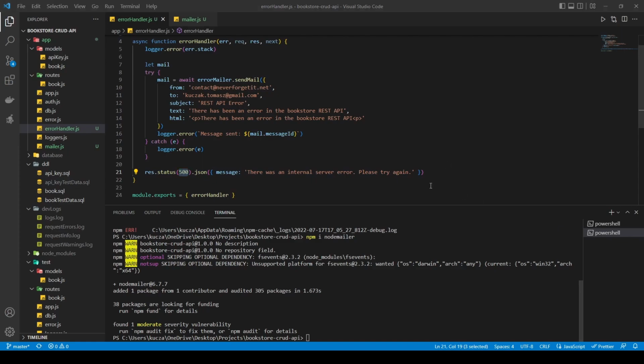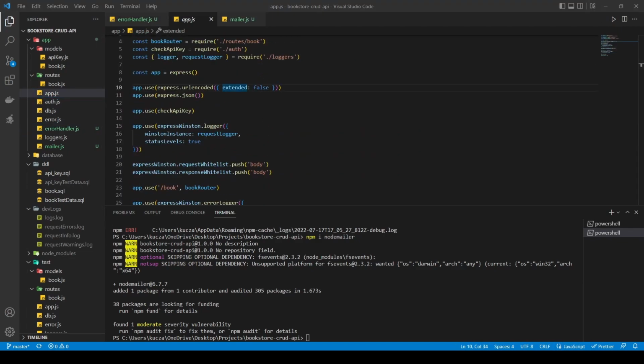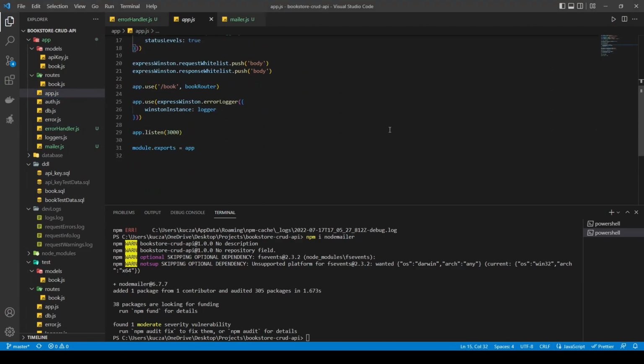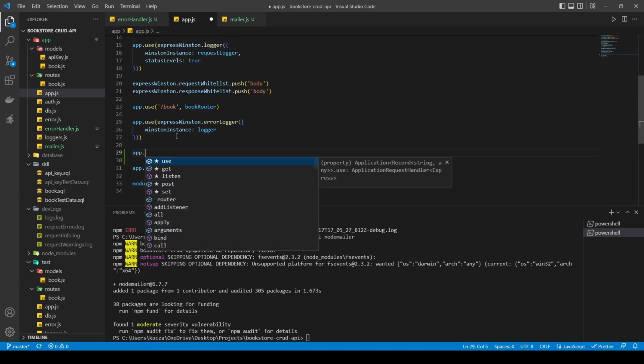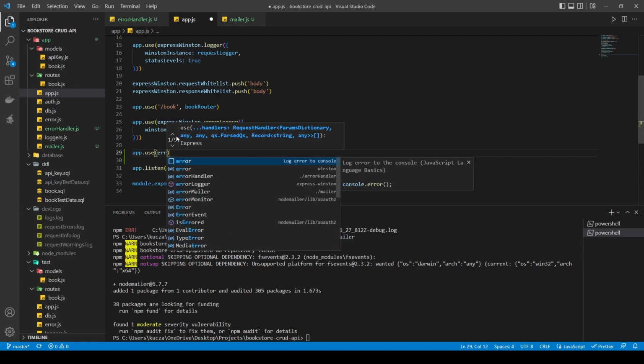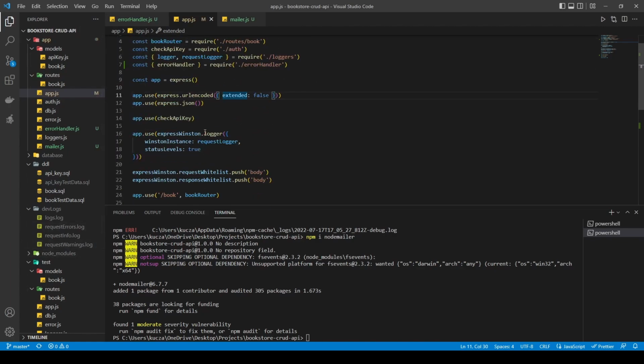Okay, now let's go to our app module. And inside our app module, we basically want to do what we say, right? So we want to use our error handler at the very end. So we say app.use(errorHandler). And it has been imported. Okay, so that should be it. Let's try to test it.